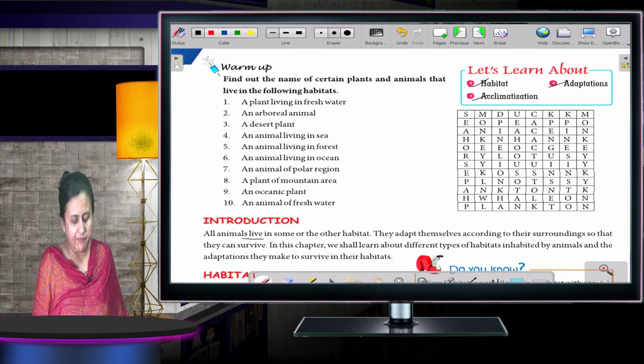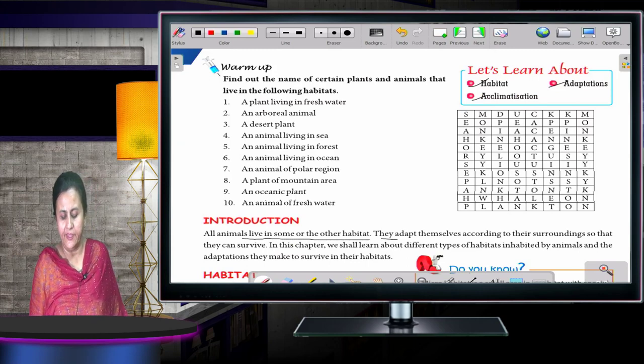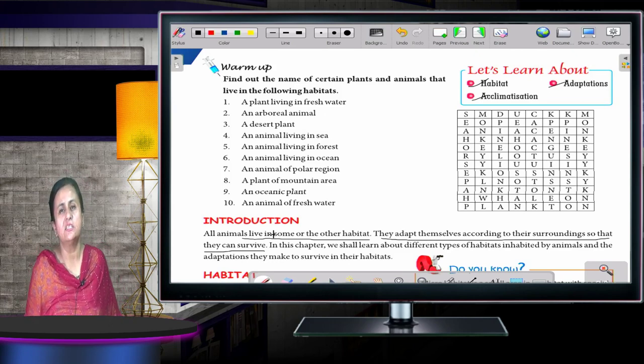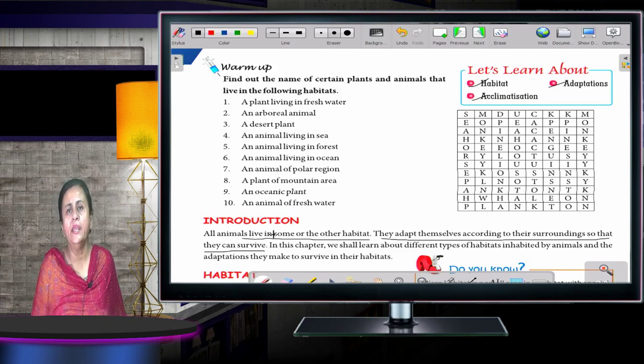All animals live in some habitat or other. They adapt themselves according to the surroundings so that they can survive. Children, there are many animals. Some animals live on land, some live on trees, some live in water. Depending upon the place, they adapt their body. The place where they are living, they adapt themselves.